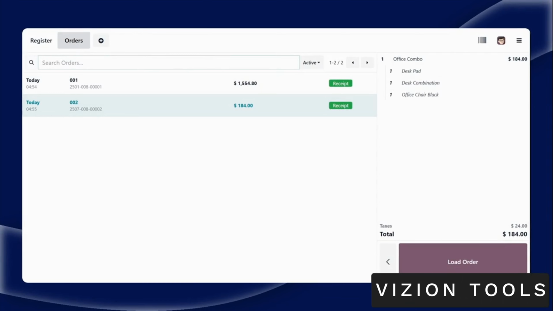Thank you for joining this walkthrough. We hope this has made it easy to understand how to use the Odoo Point of Sale module.